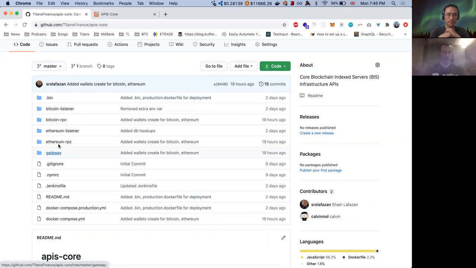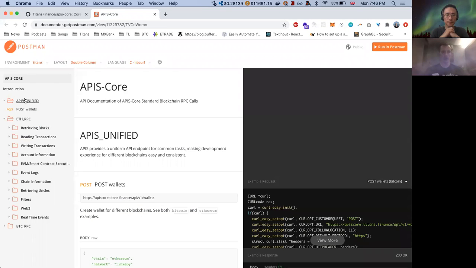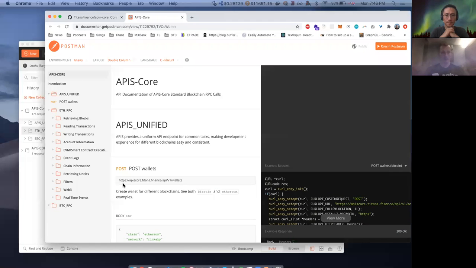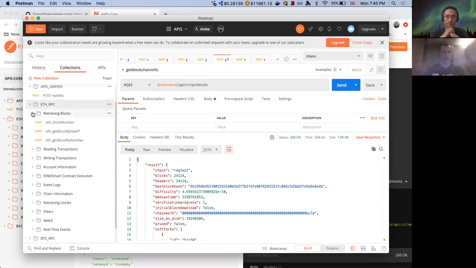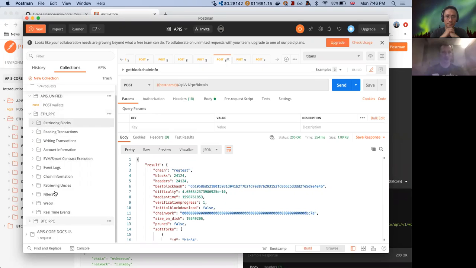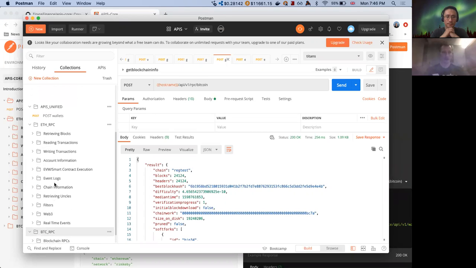What we're going to demo today is the gateway and the Ethereum RPC and the Bitcoin RPC, because these are the services which produce the request responses from Ethereum and Bitcoin. I'm going to the requests built out. These requests correspond to the documentation you saw. There's the unified API, and then there are all of the 170 or so requests for Bitcoin RPC and Ethereum RPC. So we're just going to go into some of these here.